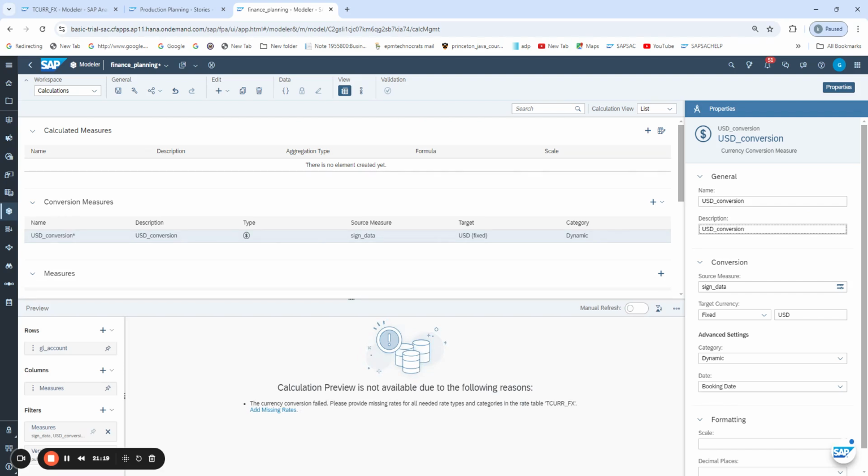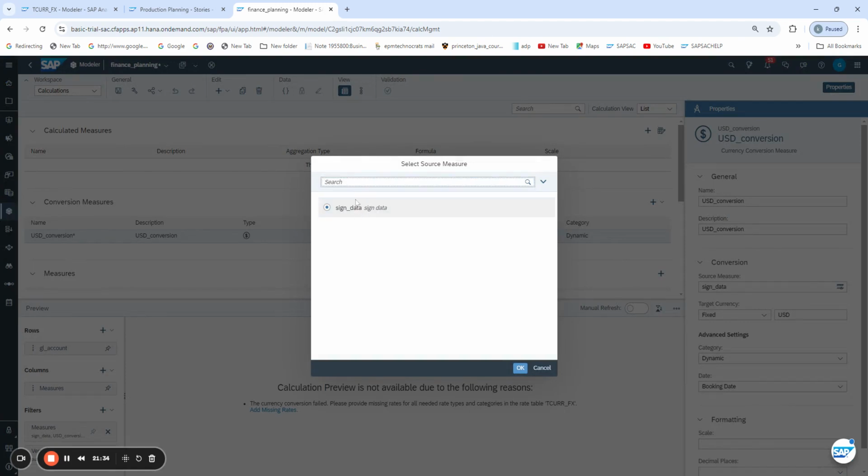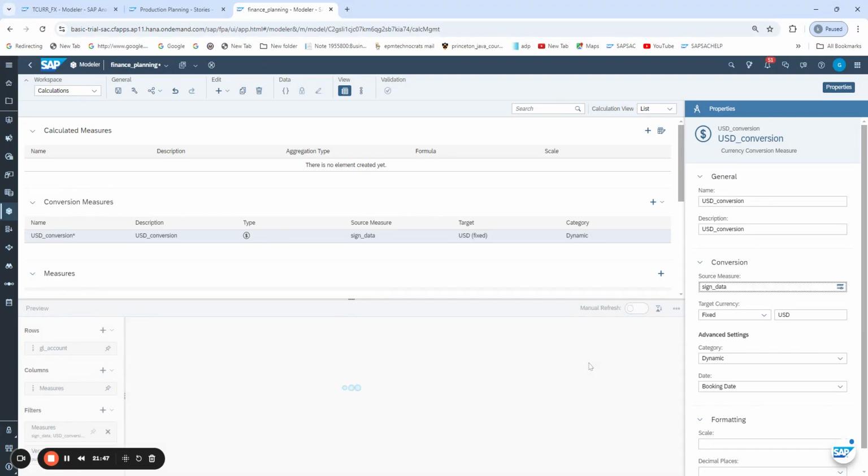Okay, so here you see the conversion measures I maintain. Once I create this measure, you see the source measure, sign data only. The source measure is just one measure we have here, because this is the account based model. In this account based model, we maintain only one measure, that is sign data, or you can call it anyone, right? So this is the one measure we have maintained.